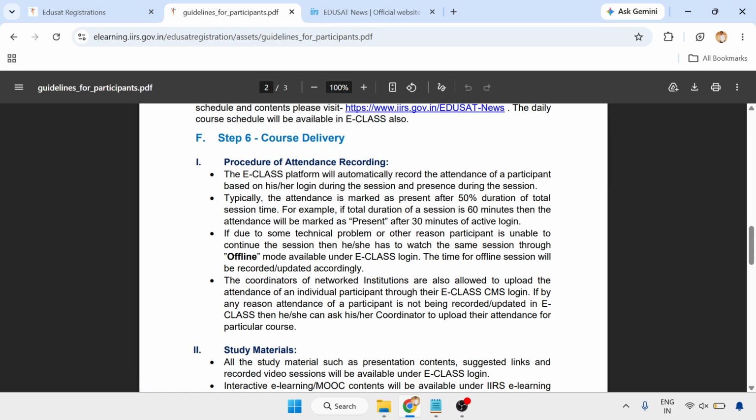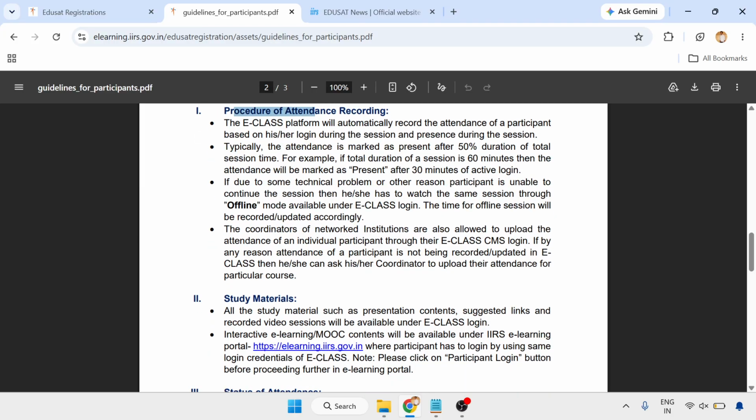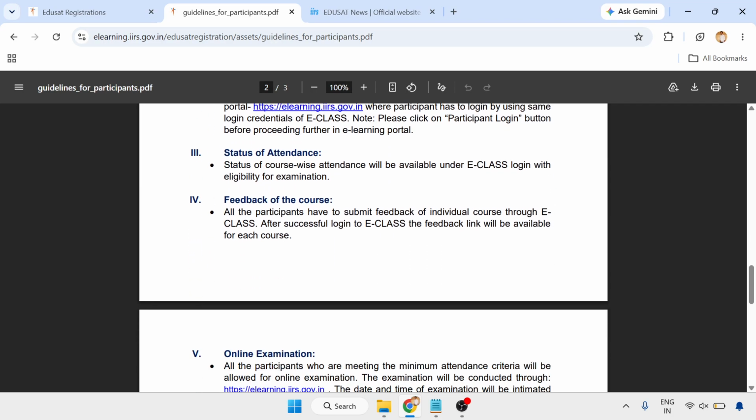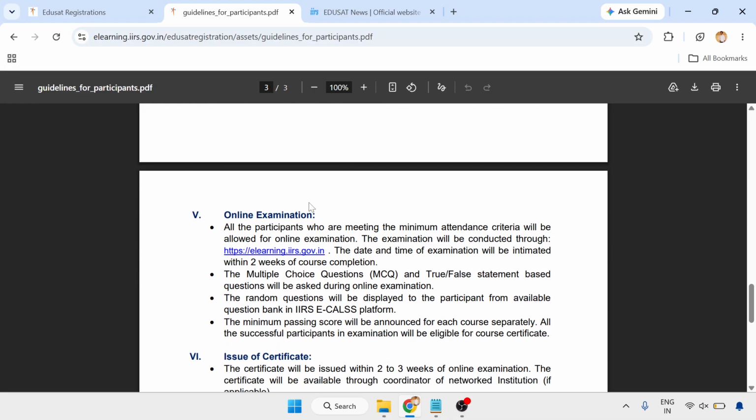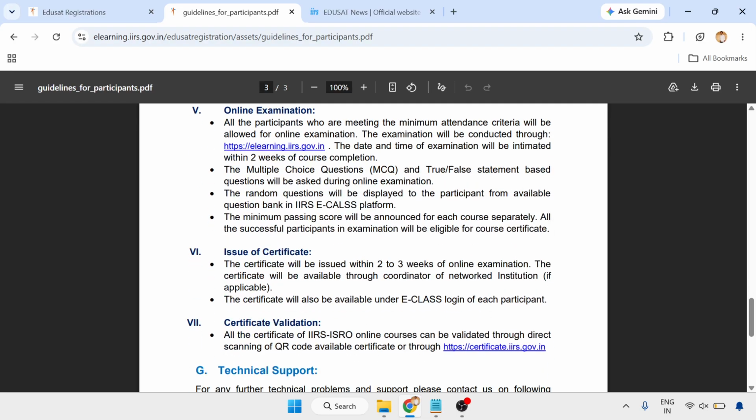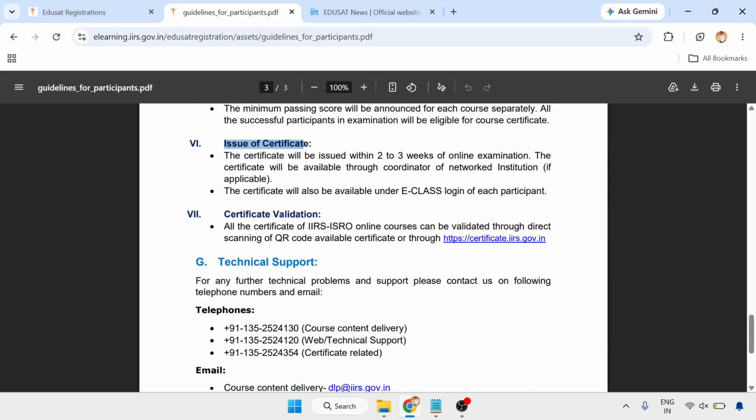Step 6, course delivery. This is the procedure for attending the recording. You have to go through this and you have to attend the class. Status for course-wise attendance will be available under the e-class login, with eligibility for the examination. After that you have to go through the exam. The online exam will be conducted at e-learning.iirs.gov.in with MCQ questions, followed by issue of certificate. This is very important for you. About 2 to 3 weeks after the online exam, the certificate will be available through the coordinator and network institute if applicable, and the certificate will also be available under the e-class login to each participant.